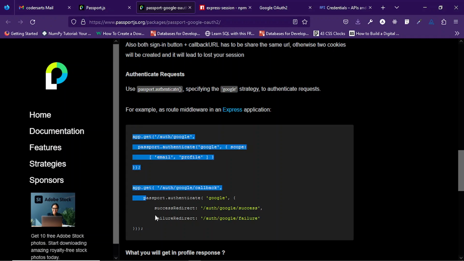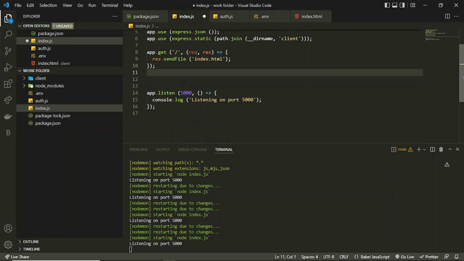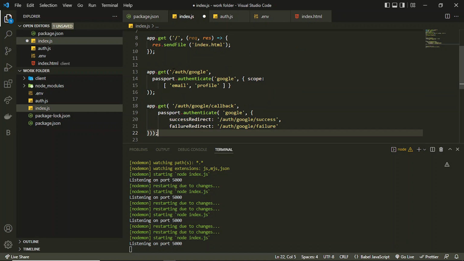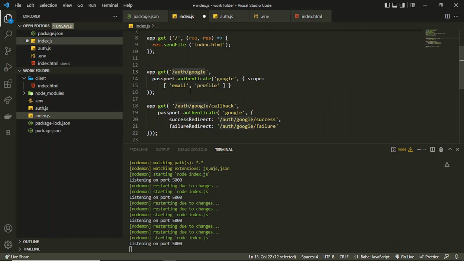So we can copy this route here, or these Express routes, and I can paste them in here. Make sure the naming which you are having here, auth slash Google, matches with the index.js href route. So make sure you're matching it. And in that we are simply authenticating with Google. This is necessary. You just have to remember it.